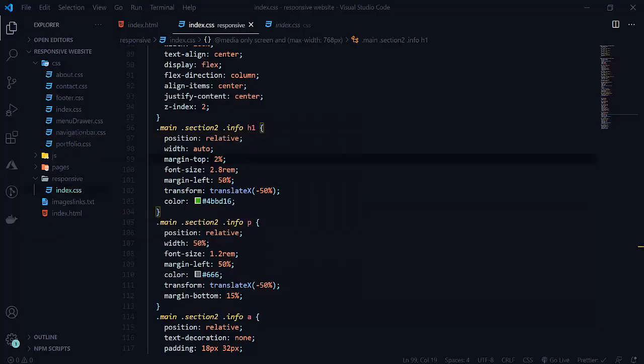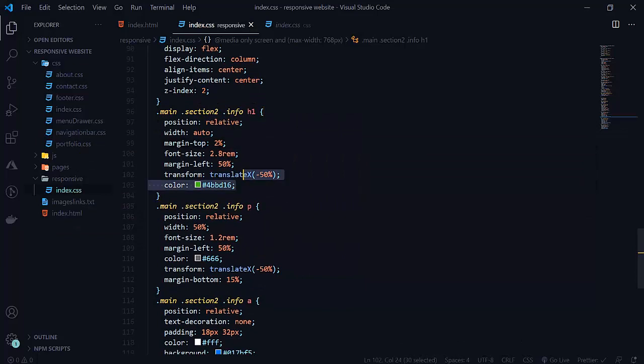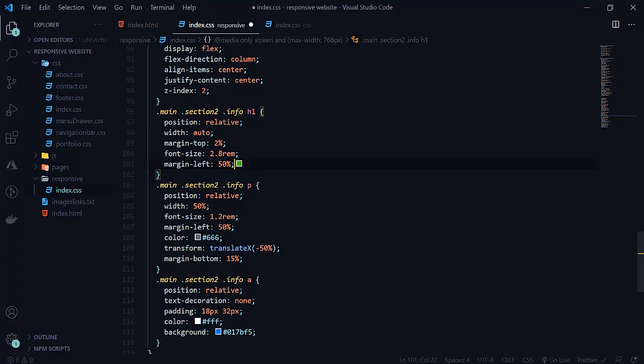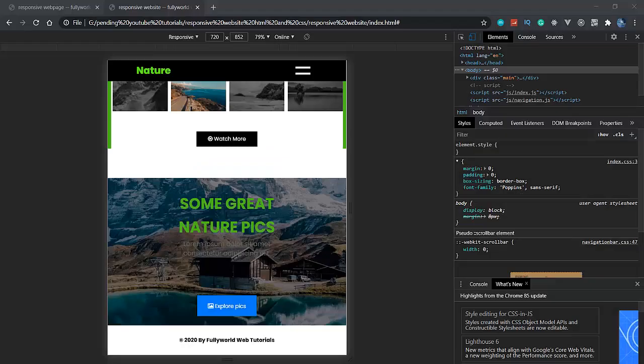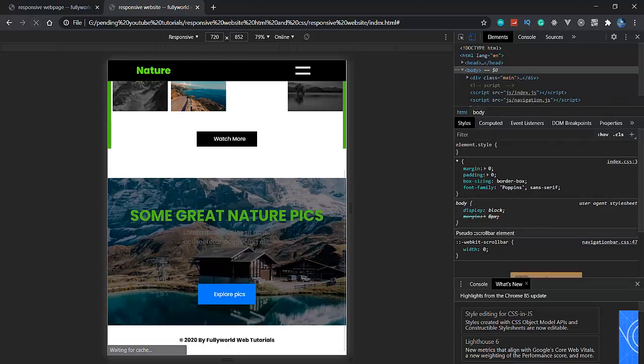So let's change this. I will remove this also. What is happening here? Translate X to 50%. We don't want to translate anything, so it will be 0%. Margin left will be 0 here. We don't want anything like that here. So see that now it is looking good here.